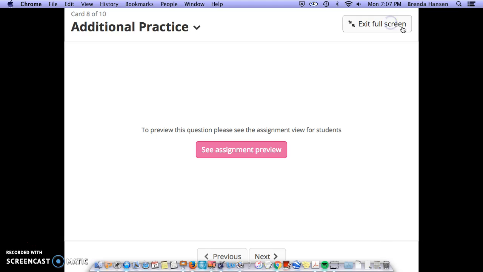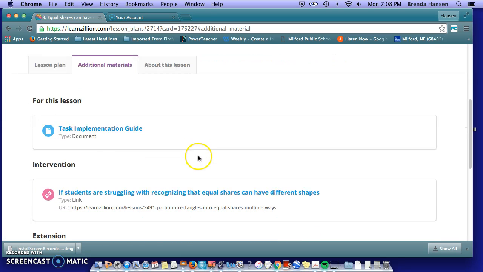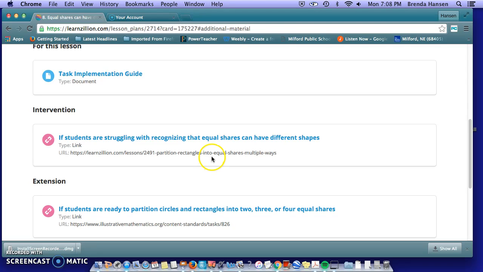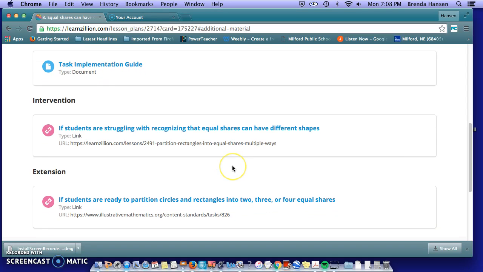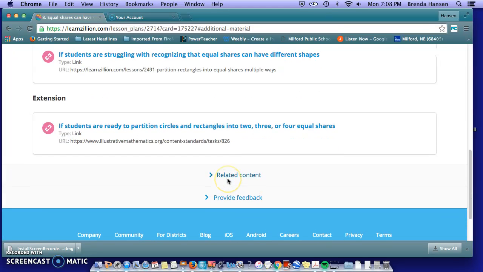I'm going to go back to this main screen so you can see some of the additional materials that are allowed on this. We have a task implementation guide, so you can have some intervention strategies if there's students that are struggling with those equal sharing for different shapes. And then also there's an extension if you have students who have already learned this and are ready to move on to partition circles or rectangles into 2, 3, or 4 equal shares.